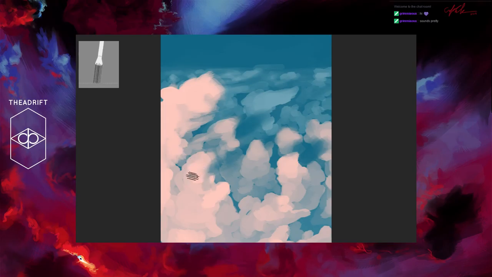One of the reasons I find clouds so relaxing is it's a lot of just going back and forth and back and forth over and over and over on the same sort of things.